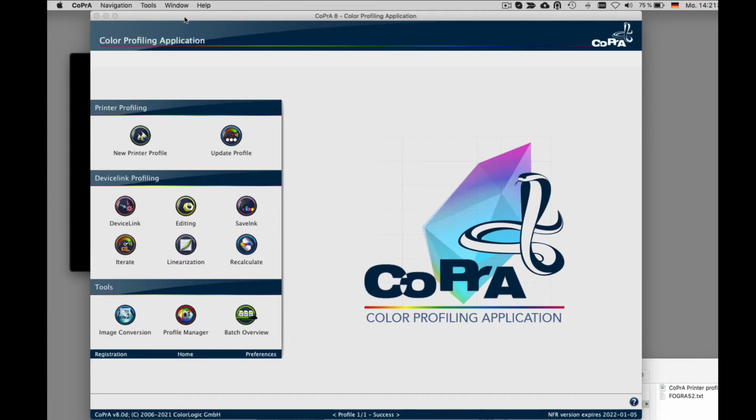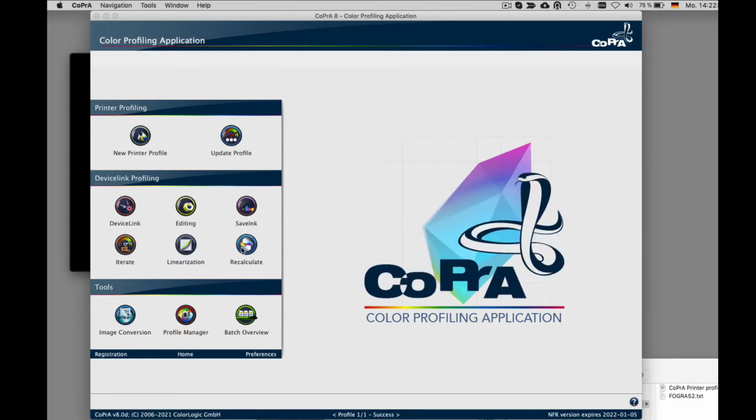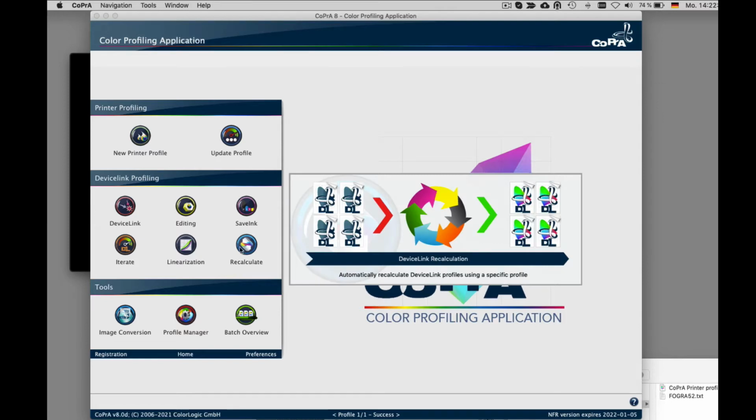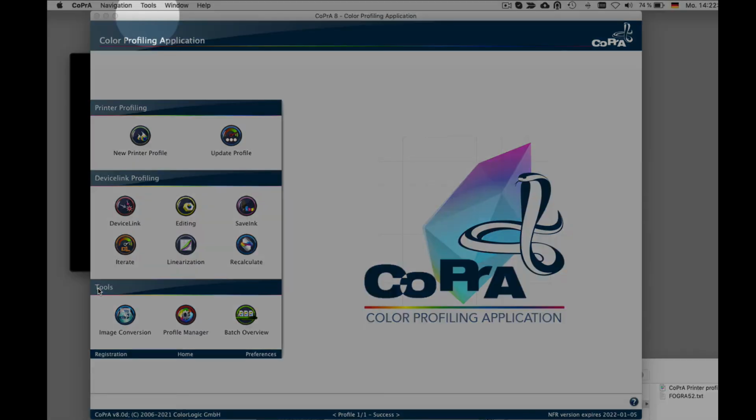After you've installed CoPra and loaded your license, the home screen with the sidebar pops up. When you hover your mouse over one of the modules, an informational pop-up is displayed. This tells you what you can do for each module. As you can see, there are 3 sections. The first is printer profiling, the second is device link profiling, and the third is tools. More tools are available up in the tools menu.